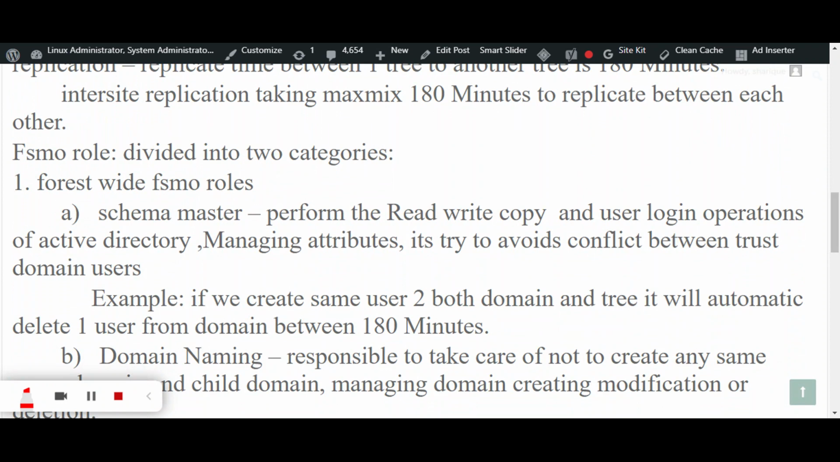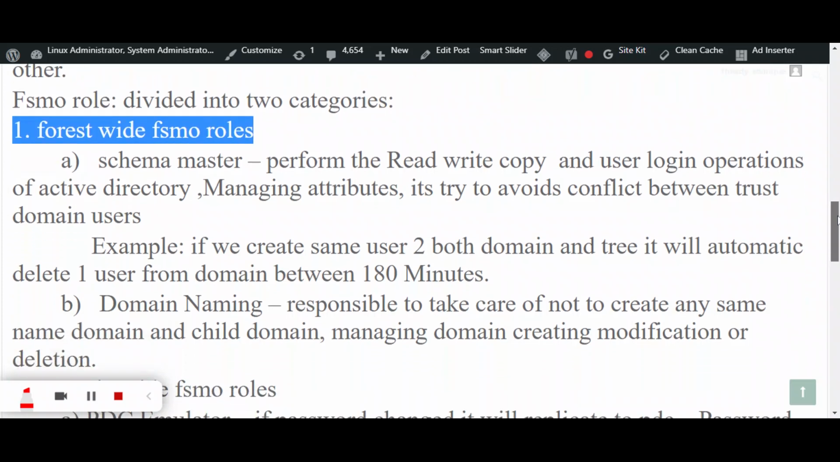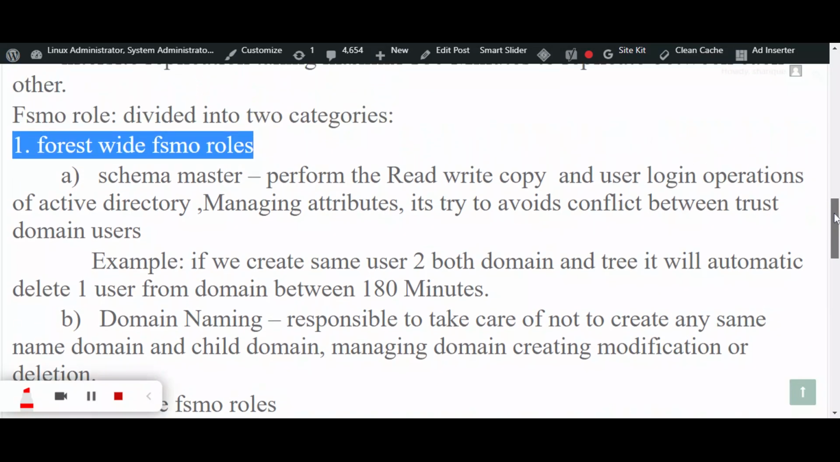You can say the forest has only two roles: schema master and domain naming master. FSMO roles are divided into two categories. First is forest wide, and second is domain wide. In forest wide, there are two kinds of FSMO roles.